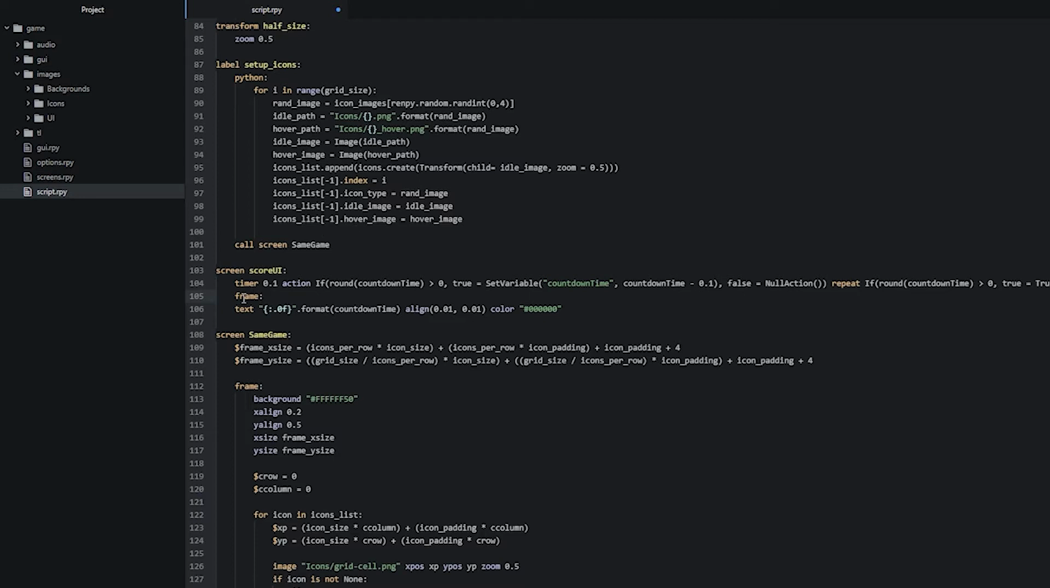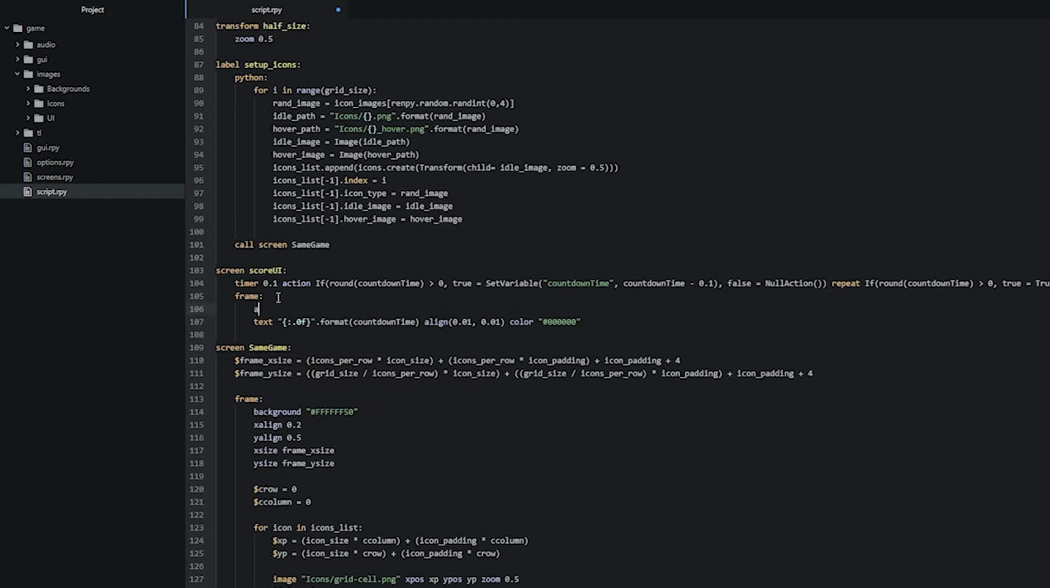And then we'll indent this text displayable, like so. And now we can go ahead and add some properties to this frame. And the first one is going to be align. This one expects a tuple value, so we're going to add 2 brackets like so. And then we're going to say 0.01 and 0.01, like so. And this is what we have done down here in the text displayable as well.